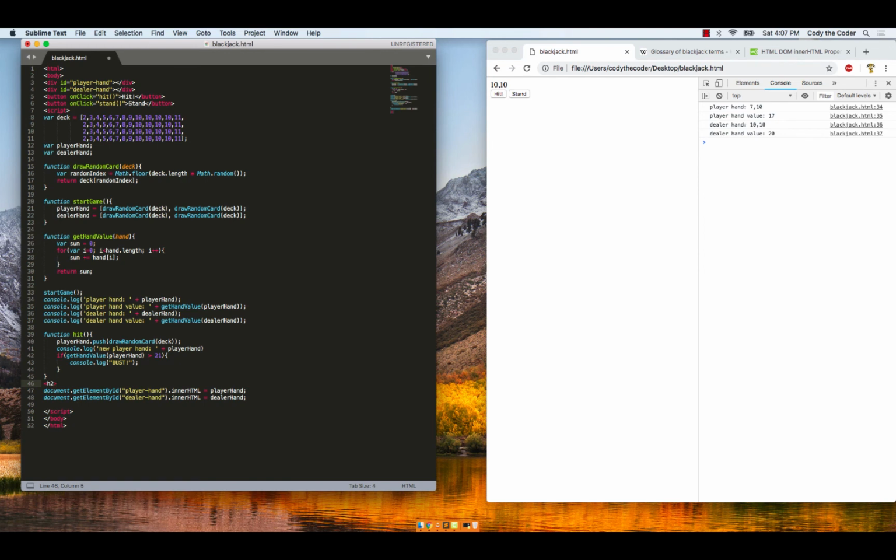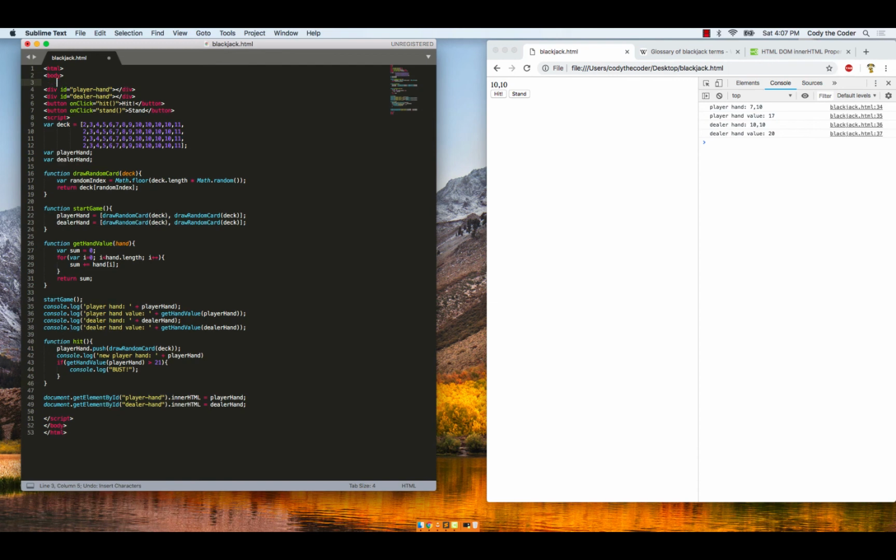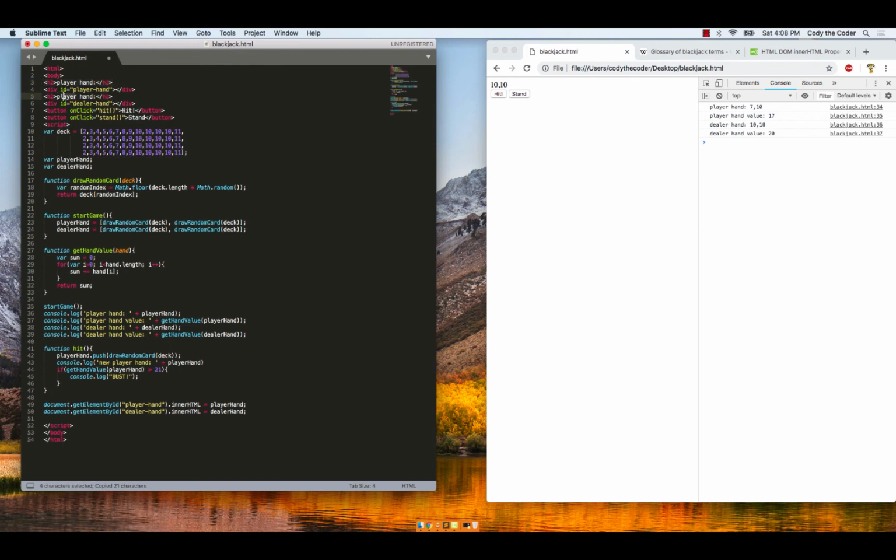So h2 player hand. Oh, actually, that was in the JavaScript. So h2 is header 2 tag. It's the second largest header. The largest header is header 1. Cool. So the player hand is 9.3 and the dealer hand is 2.8. Maybe we should also print the hand value here.